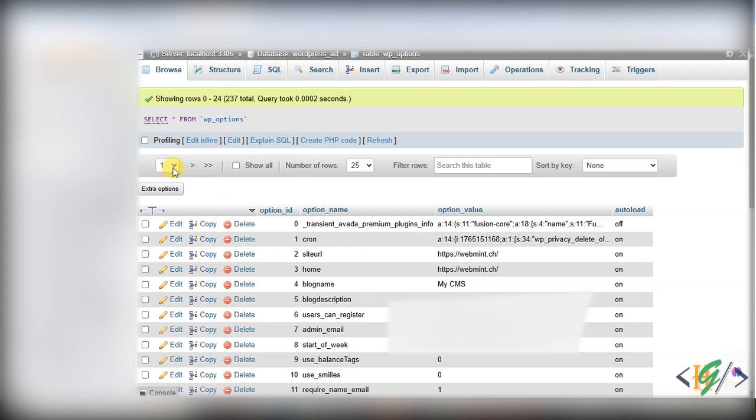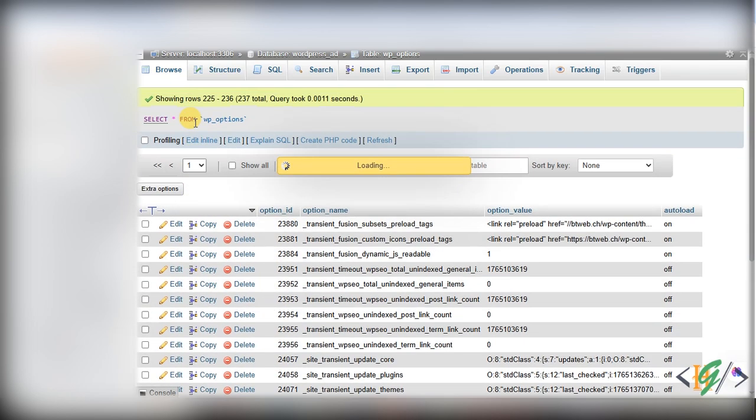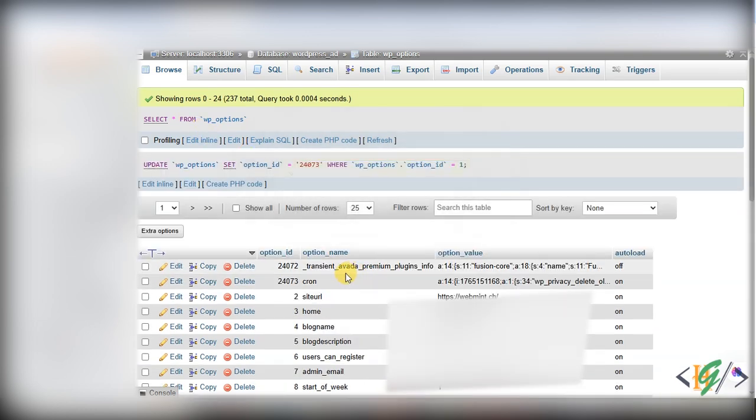Now go to 10, and you see our maximum number is 24071. So we are going to assign 0 and 1 to 24072 and 24073. Now go to 1 again. Now we are going to change it. Now you see we changed option_id 0 to 24072 and 1 to 24073.